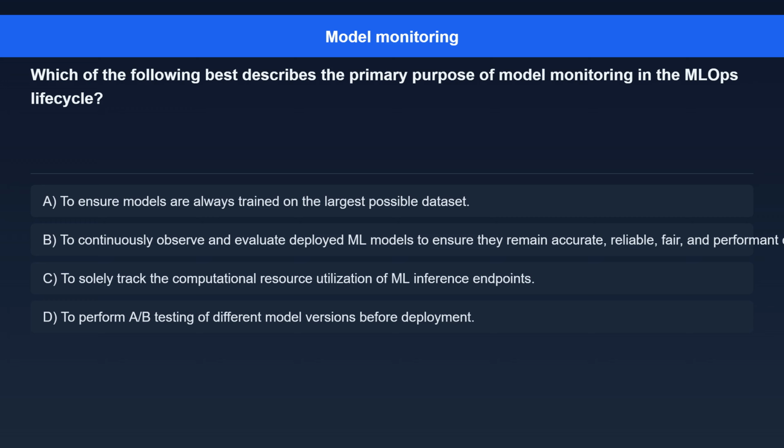Question 7. Which of the following best describes the primary purpose of model monitoring in the MLOps lifecycle? Option A. To ensure models are always trained on the largest possible dataset. Option B. To continuously observe and evaluate deployed ML models to ensure they remain accurate, reliable, fair, and performant over time. Option C. To solely track the computational resource utilization of ML inference endpoints. Option D. To perform A/B testing of different model versions before deployment.